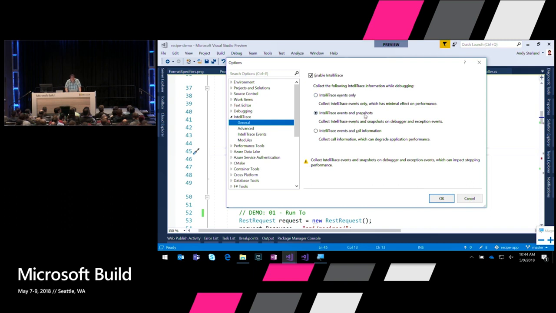The next level of IntelliTrace is that once some events happen, we take a snapshot. We take that picture of your application and allow you to debug it. And then lastly, we have this mode, which is always on, essentially capturing every single call, and you can have a much more fine-grained inspection.